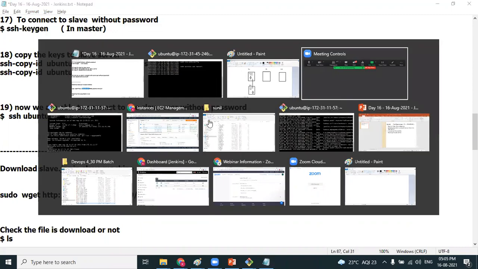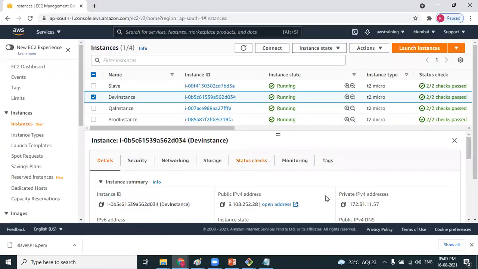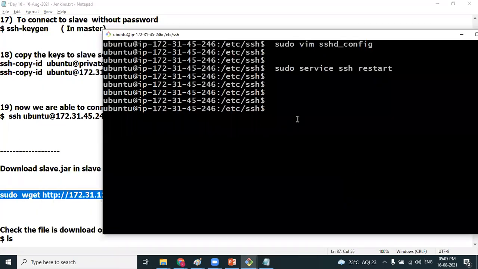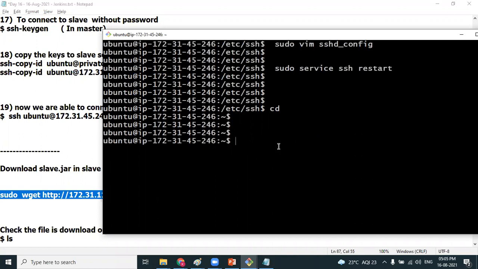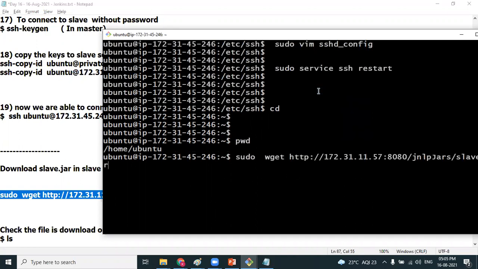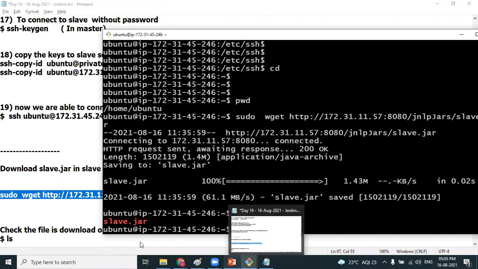This is the private IP address of the master machine. Right now I'm pointing to the SSH directory. That's okay. It can be any directory, but anyways, I'm going to the home directory, /home/ubuntu. I'm using the wget command to download that particular slave.jar file. It has been downloaded. You can see the slave.jar file has been downloaded.